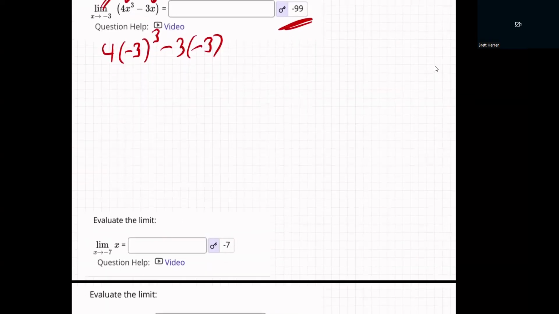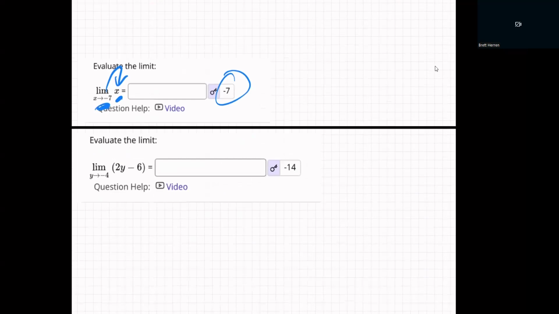What about down here? x goes to -7. Well, you just plug it in, and that's it. The answer is -7. There's nothing more to do there. It feels like it's too easy, but that's it. That's all you do. Let's look at another one.